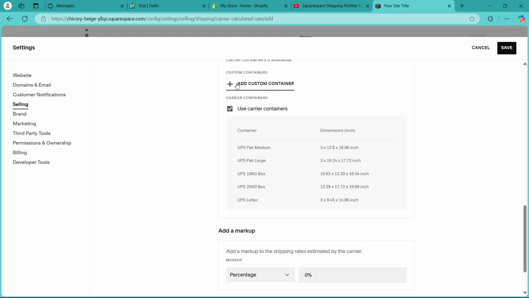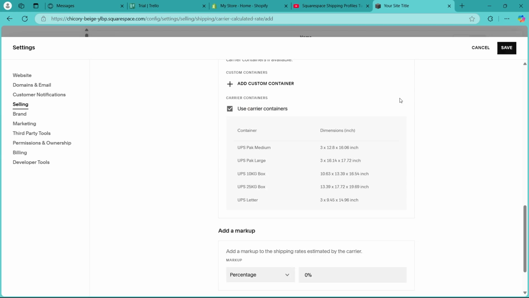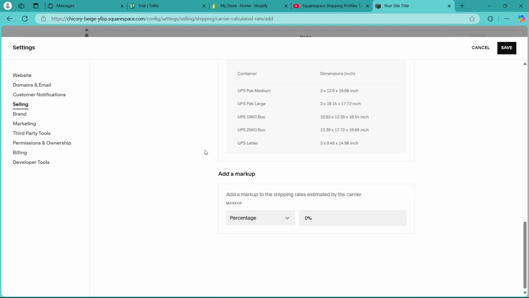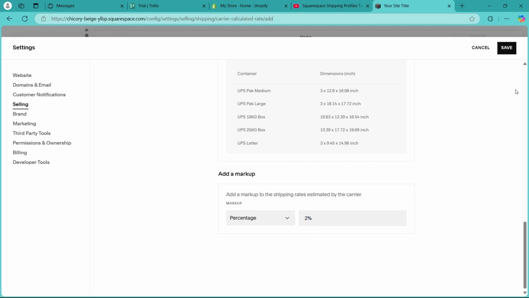You can also add your custom container by clicking on the plus icon, adding a container name and choosing the dimensions. I'm not going to do that. So I will scroll down here and I will navigate to the add a markup section. Here I can add a markup to shipping rates estimated by the carrier. You can choose the percentage or the amount. I will enter 2%. Now I'll click on the save option at the top right.